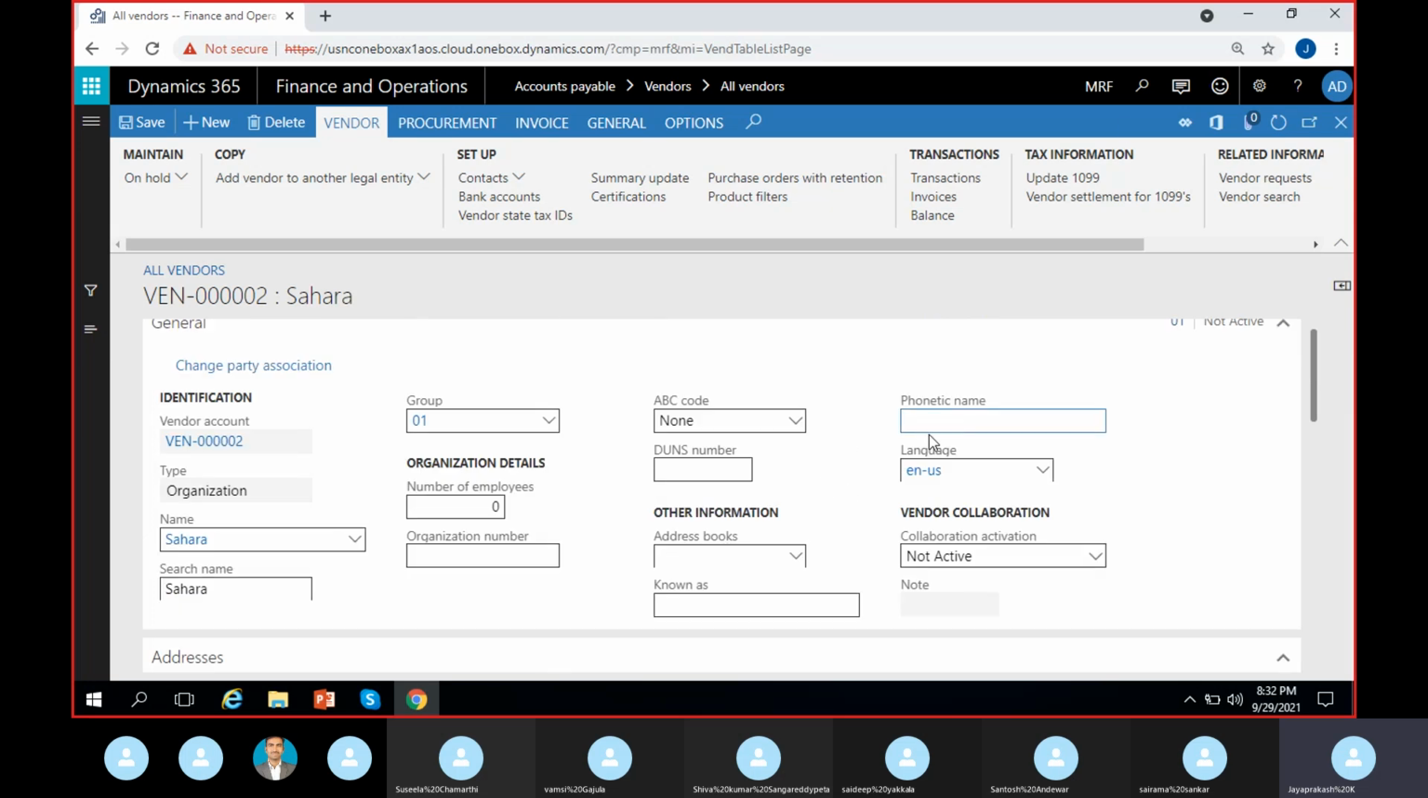Then phonetic name, you know, right? MRF is Madras Rubber Factory, our company name. MRF is a phonetic name. In the same way, there are companies which have phonetic names. So you can give such a phonetic name here, with alphabets like this.